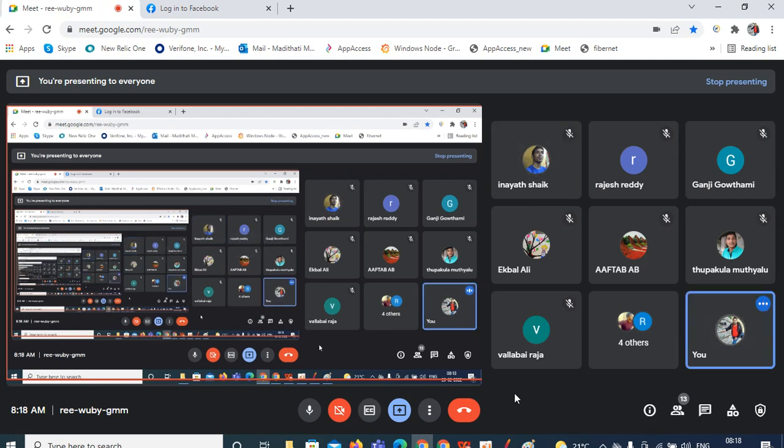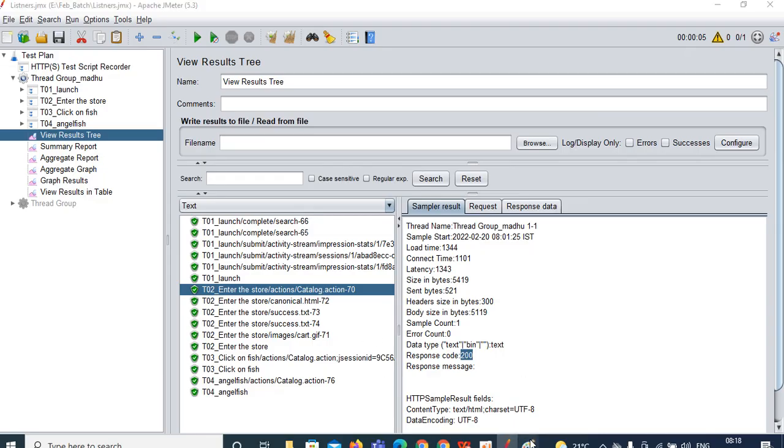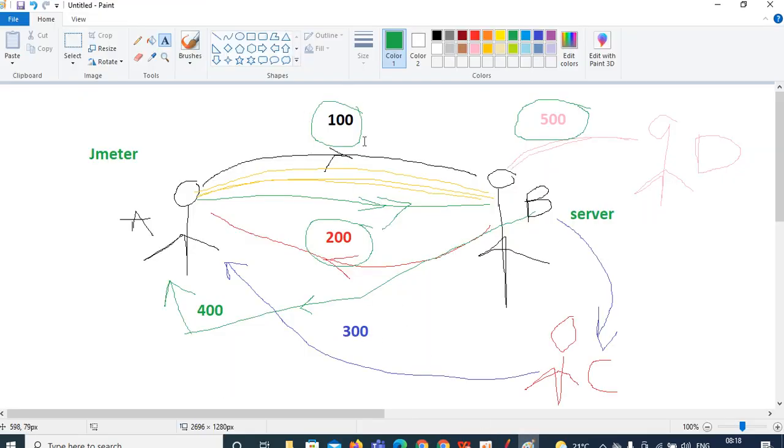Actually there are too many types of codes and not all are required. Whenever you are testing from JMeter, 100 you cannot see at all. In the 200 series you can see either 200 or 201. Coming to redirect response, 302 you can see. In the 400 series you can see 400, 401, 402, 403, 404. Coming to 500, you can see 500, 502.